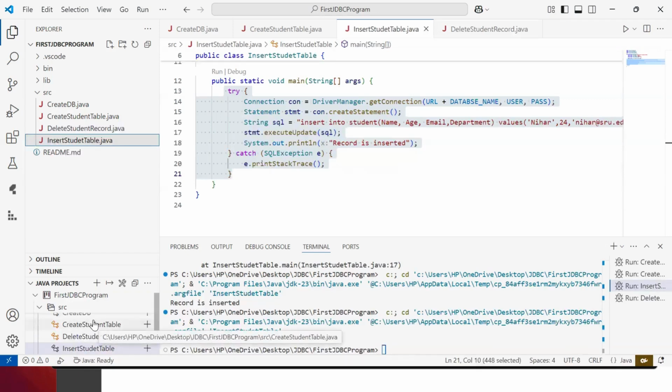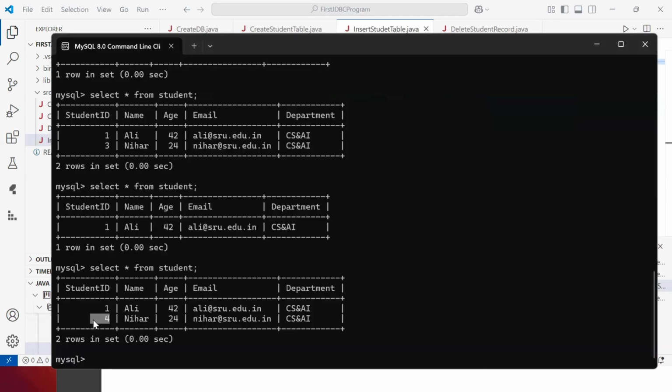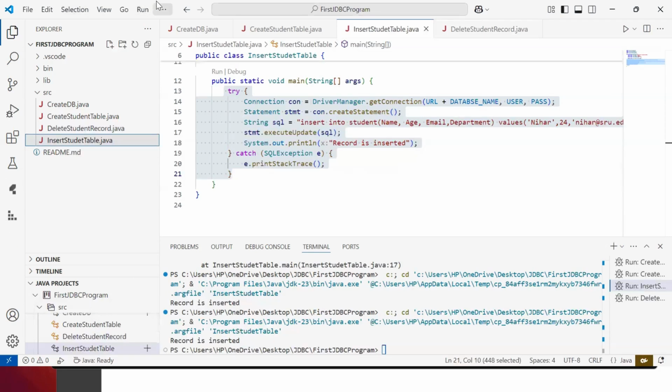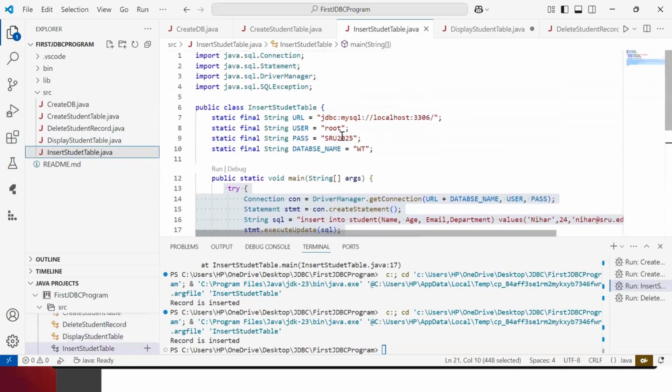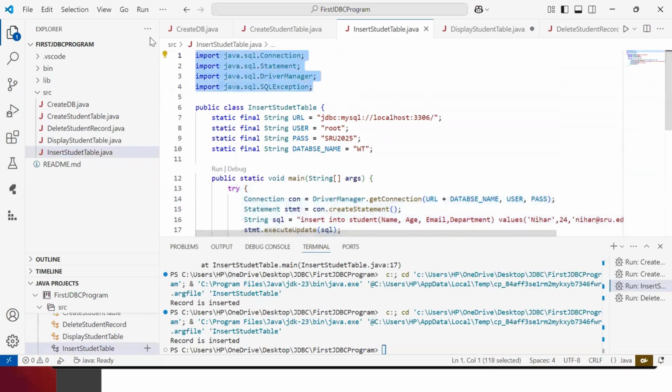Now let us write a program to display the list of values available in this particular table, select star from student. So how to do that? Just create one more file, display student table dot Java. So this will be somewhat different from the earlier because we are going to use execute query now, not execute update.